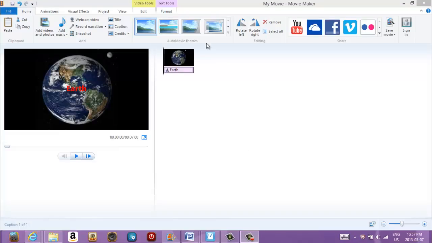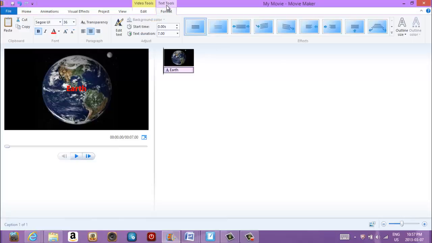Now to do this, you'll see on the top here that it says text tool highlighted in purple. So what we're going to do is click on that option. As you can see, there are all of these blue boxes here that are called effects. These are going to be the different text effects. If we hold the mouse over one of them and look at the video screen on the side here, we can see what happens to our fonts.